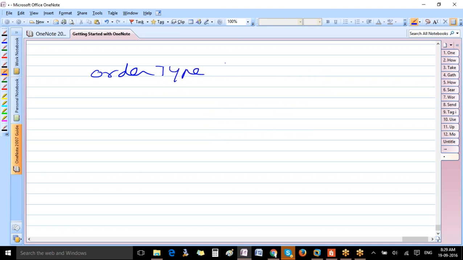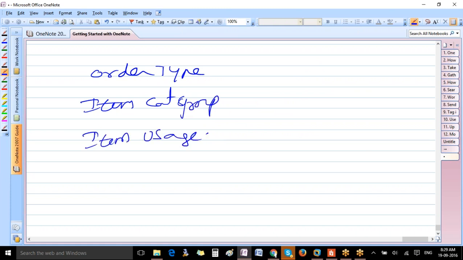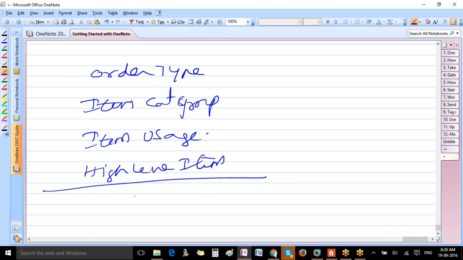order type, that is sales document type. Okay, it's not order type, it is a sales document type, and item category group, item usage, higher level item. This will help us to determine item category. So these are the 4 parameters which would be influencing what item category should be determined.